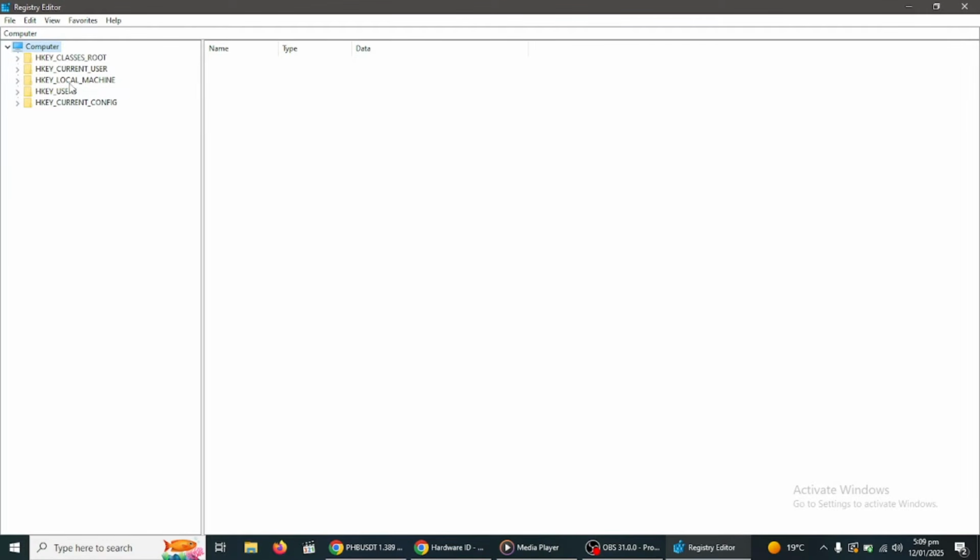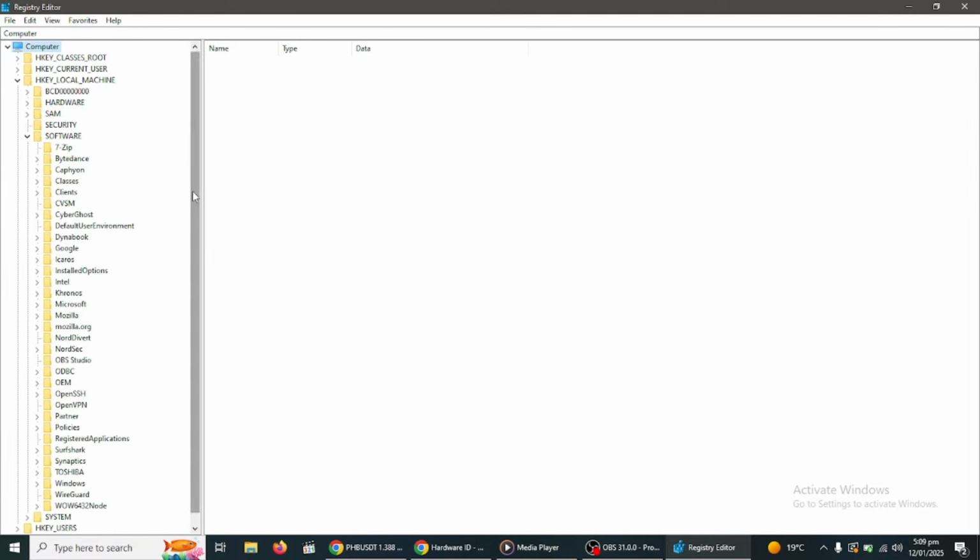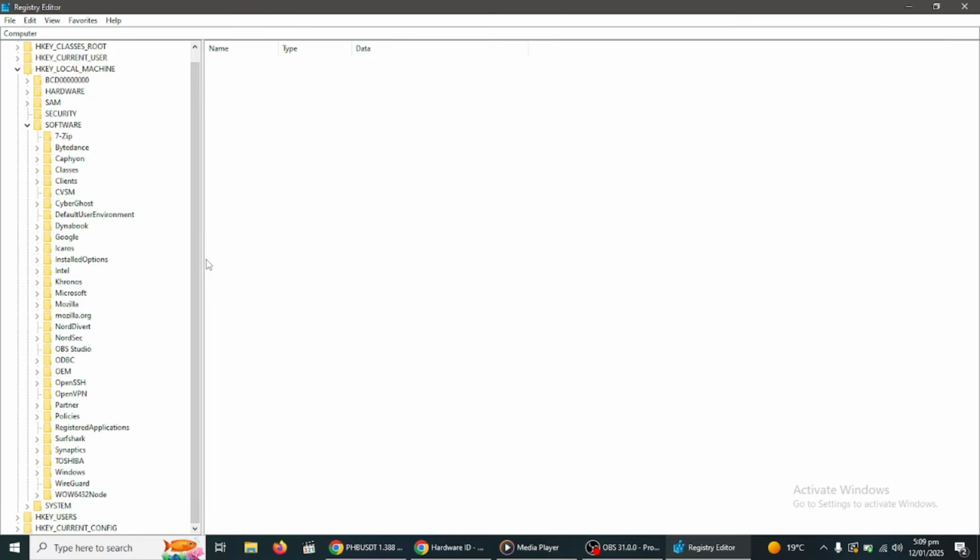When the Registry Editor opens, you will see a menu on the left side. Look for HKEY_LOCAL_MACHINE and click on it to expand the list. Next, scroll down and find the Software folder. Click on it to expand the subfolders inside.